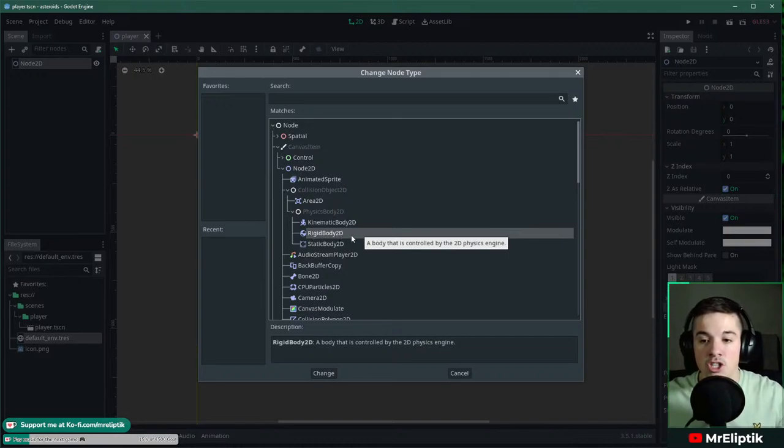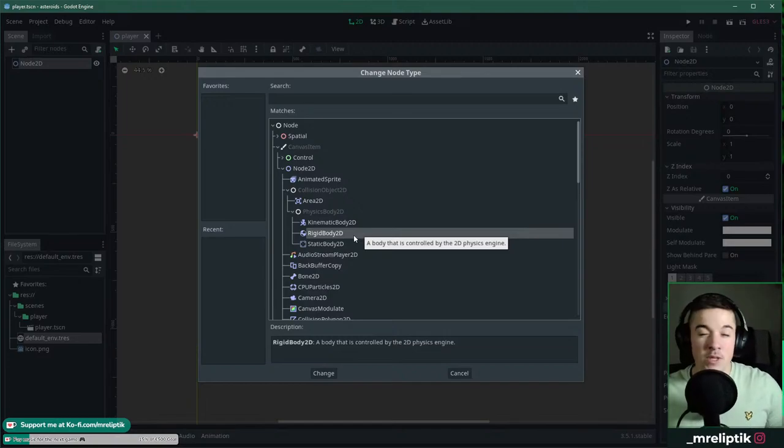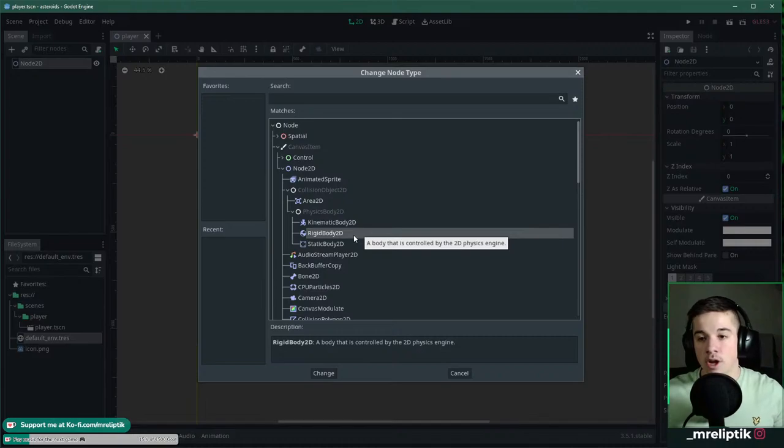So for example, a rigid body, you can imagine a ball, maybe a bullet. So things like this. Things where you want them to be able to use the physics, but they will move.